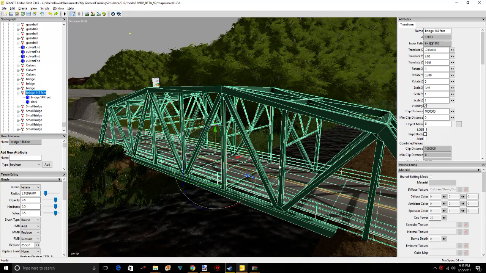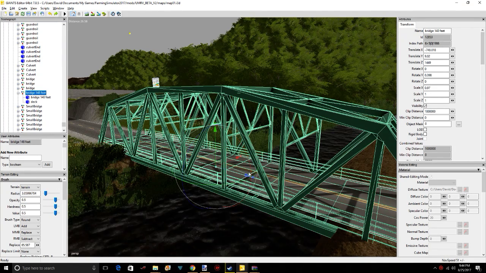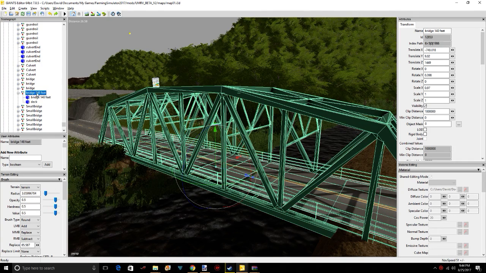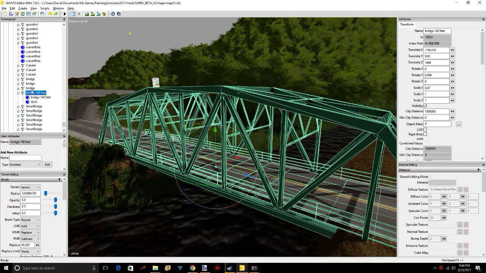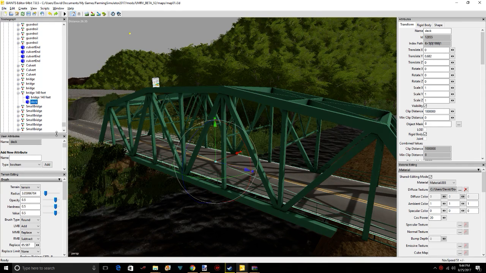So again, I'm just going to walk through it one more time. I know it's redundant, but if I want to bring this bridge over, I want to make sure that everything is selected in that transform group if I want every single object. Now let's say I just wanted the deck, then it'd be fine if I just had the deck highlighted and I went to File Export.